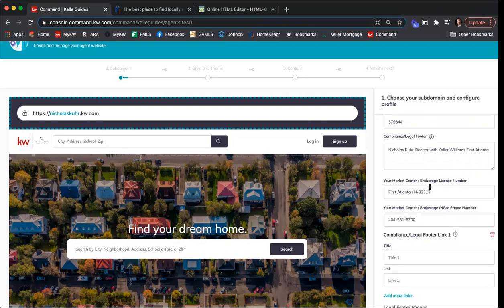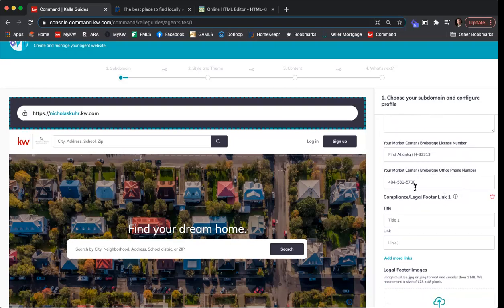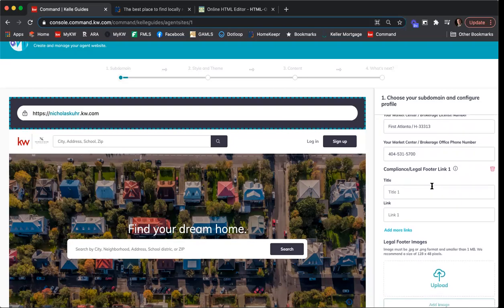Scrolling down, market center brokerage license number, so First Atlanta, and then the license number H-33313. Market center phone number, same thing, 404-531-5700. Here we have compliance legal footer link 1.